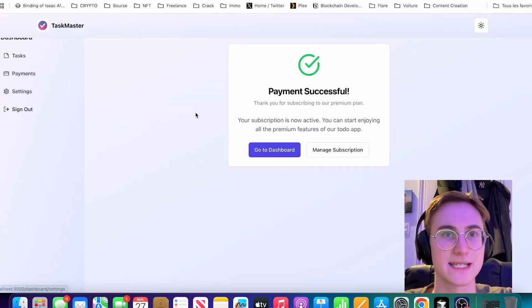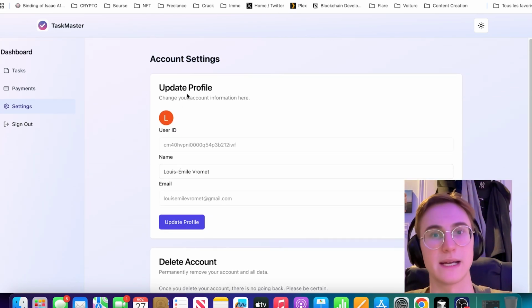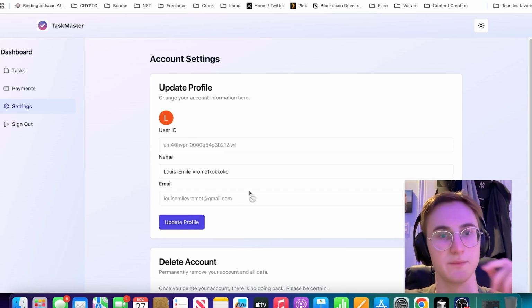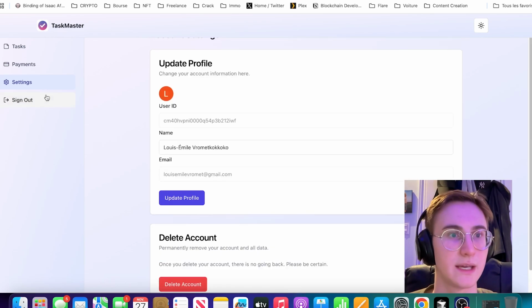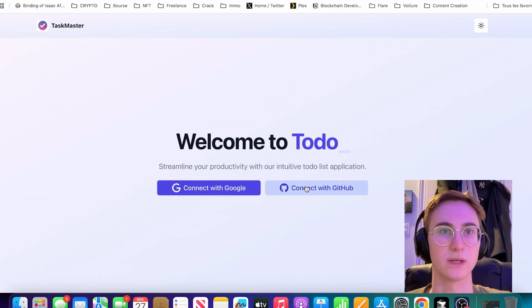Okay, so here are my settings, because when you create a SaaS, you need to see your account settings. Here's my Google picture, because I use Google as my authentication. Here's my user ID. Here's my name. I can change it. I can update my profile. Cool. Here's my email. I can even delete my account, and I can sign out. And I can just log back in with GitHub.